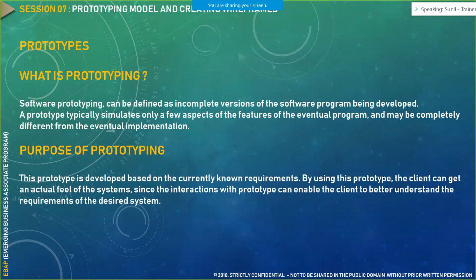That is where prototyping comes into the picture, wherein you show that business user, after we have built the system, this is how your end system or your final deliverable would look. Now, there is a catch over here.